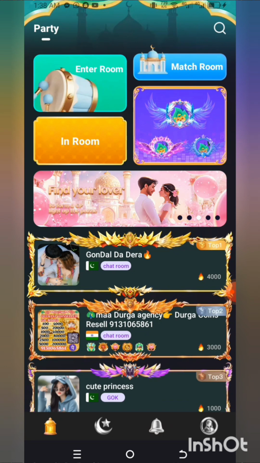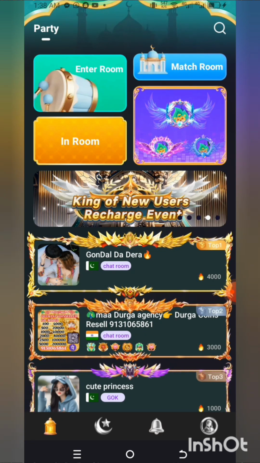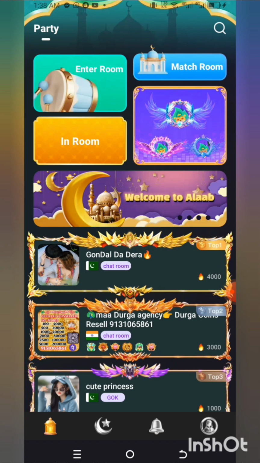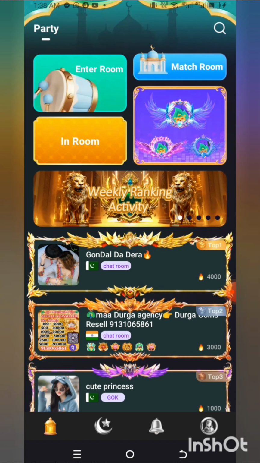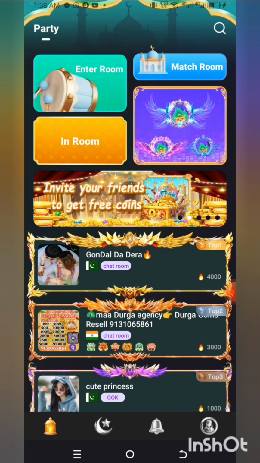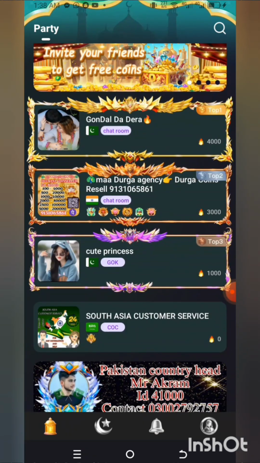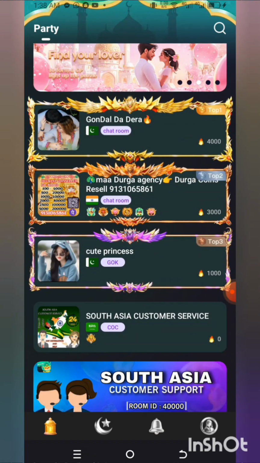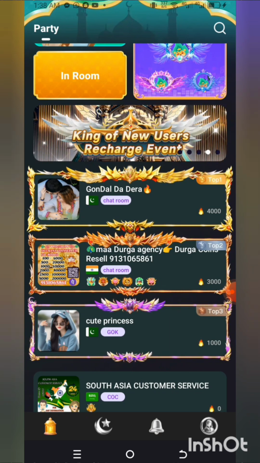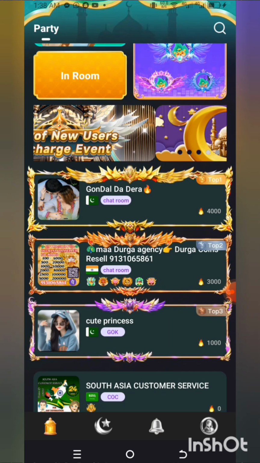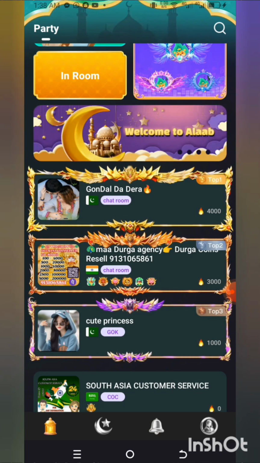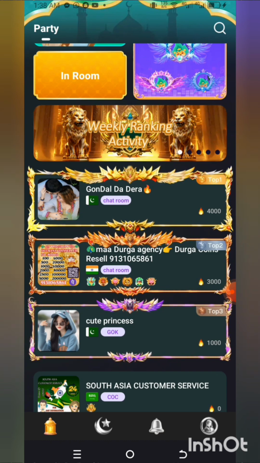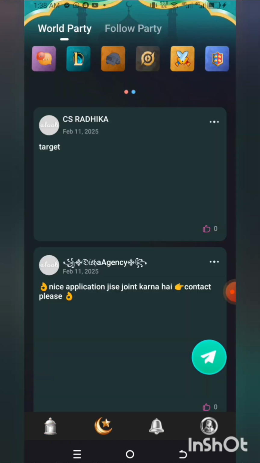Now let me introduce you to the features of Alaab. The icon in the bottom left leads you to the main page, and this is the main page that you're seeing: the match room, the in room. Then there are those banners that are flying here.